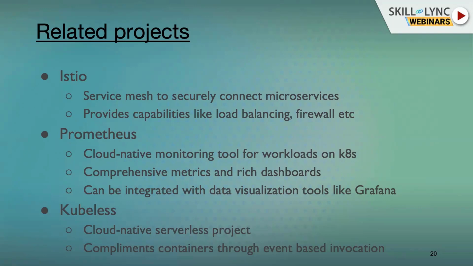Somebody has to manage these many services. That tool is called a service mesh. Istio is one of the service meshes to securely connect the microservices to each other. It also provides capabilities like load balancing and firewall.